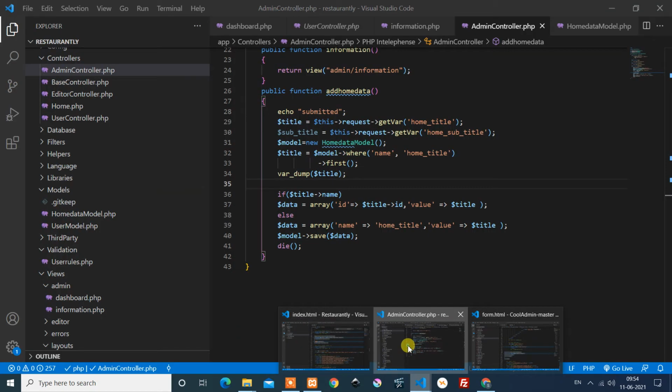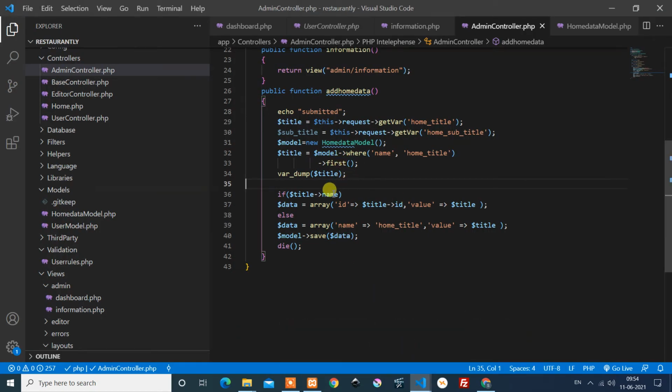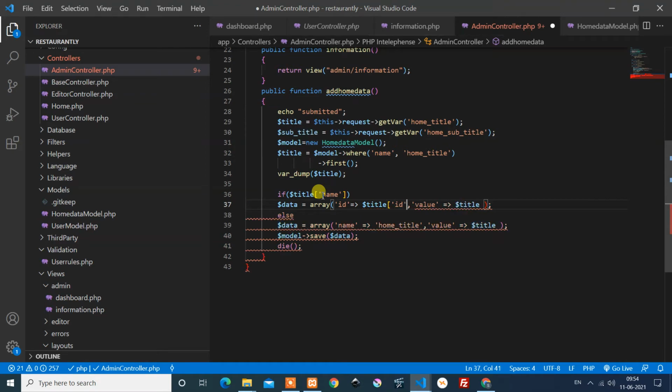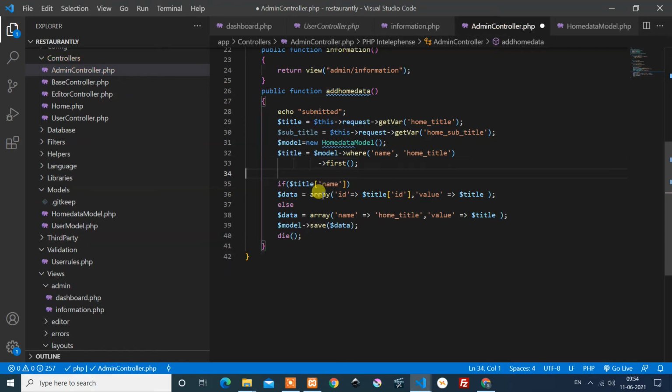Yes, the problem is that we are using the first method, and this time we do not get the object, we get directly the array. So instead of using that arrow, we have to use this. Now it will work fine. If we use find all, we get the object of arrays, but we are using the first method of that model, so we only get that value. Yes, this time value also works.